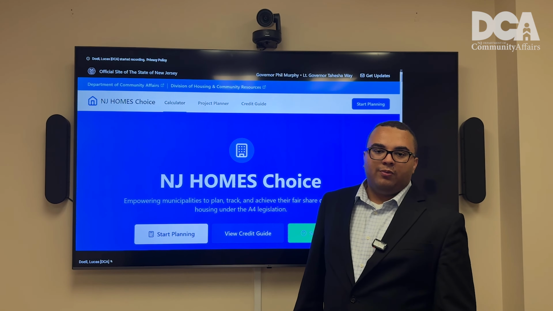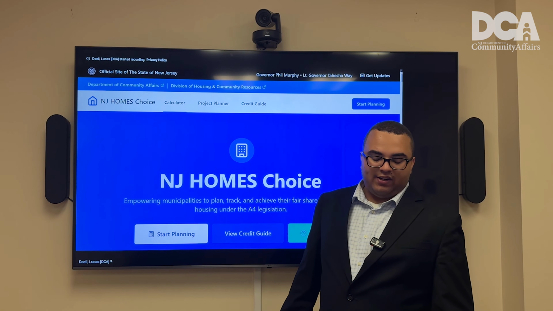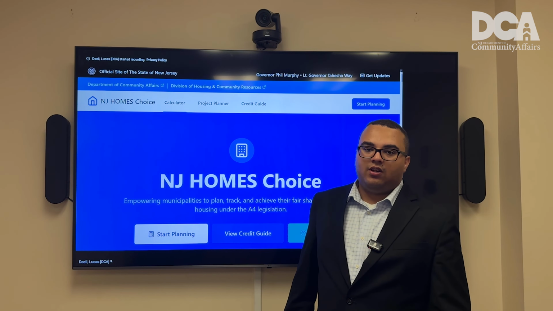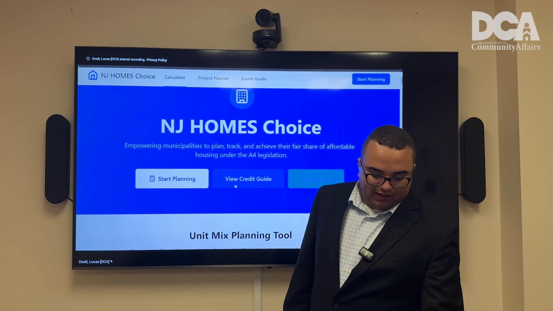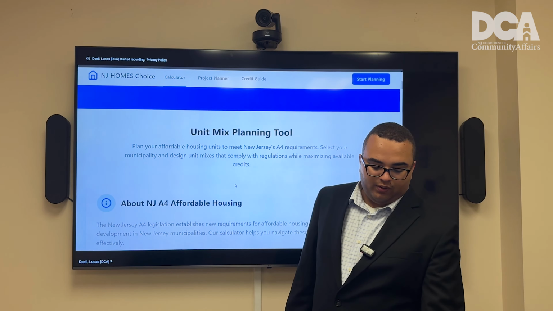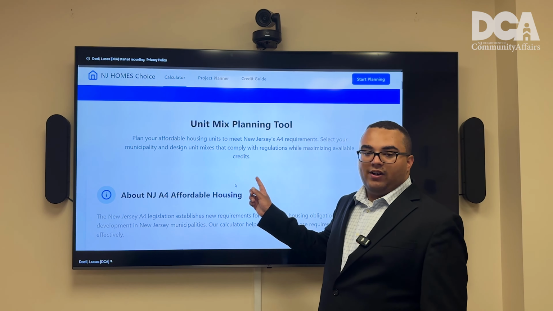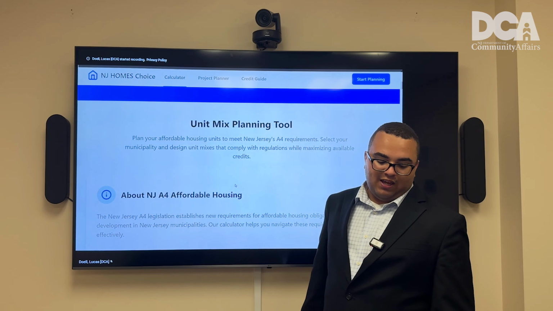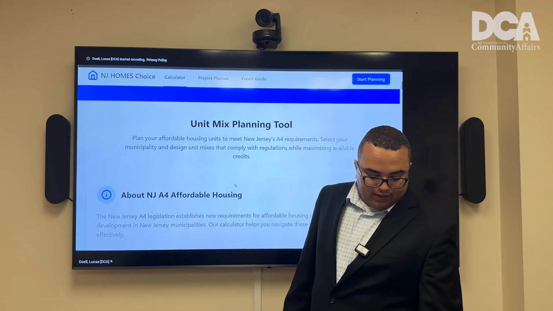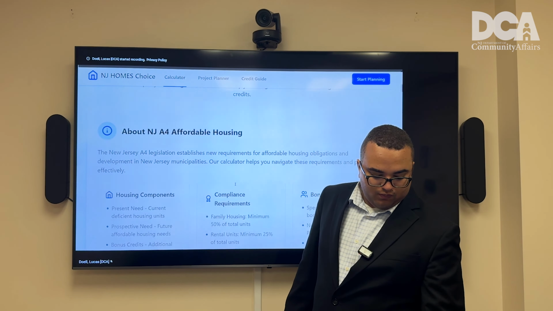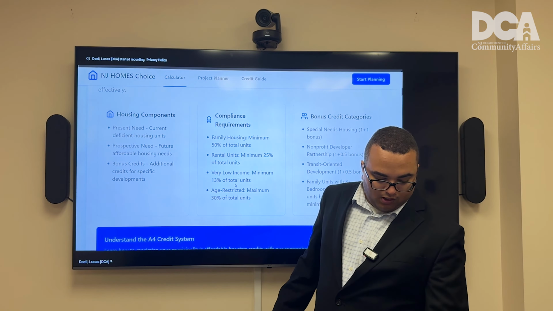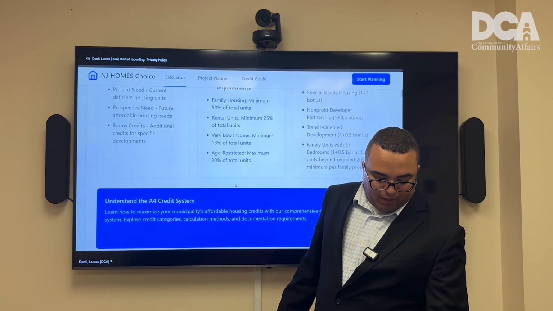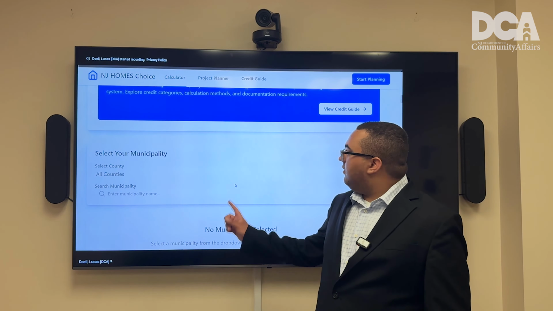This is our tool for municipalities to plan, track, and achieve their fair share of affordable housing under the A4 legislation. So here we have our unit mix planning tool, which will help municipalities plan how they're going to meet those A4 requirements. As we scroll down, we're going to get some explanation here about our housing credits, but we're going to get our municipality selector.